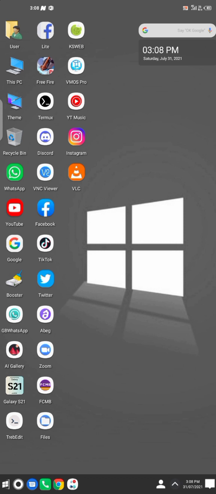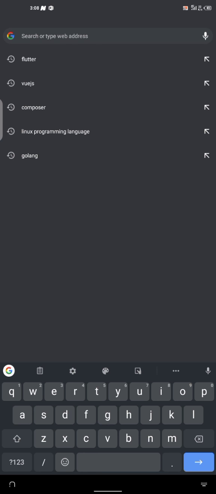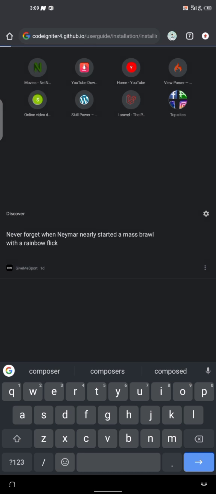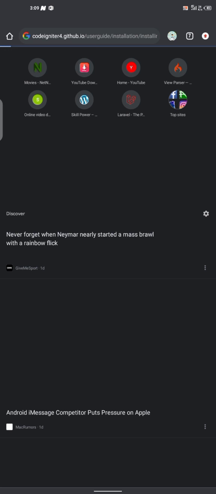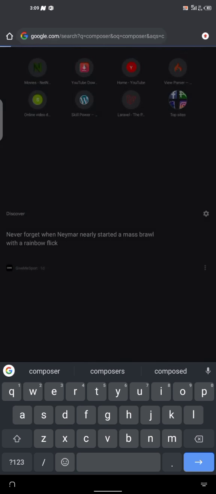Alright, to do that, let's get started by opening our Chrome. The first thing we need to do is install Composer, and I'm sure you know how to do this, because if you watched my previous video on installing Laravel on your phone, you would have understood how to install Composer. So before that, let's go ahead and open Composer. No, this is Codeigniter. Sorry, let's go ahead and open Composer.